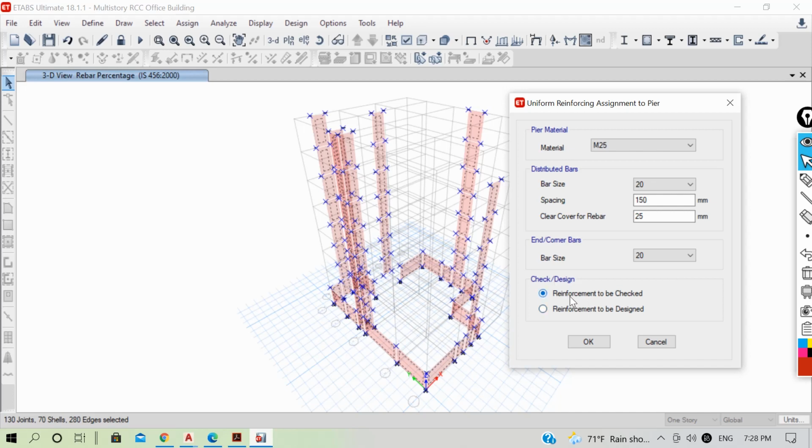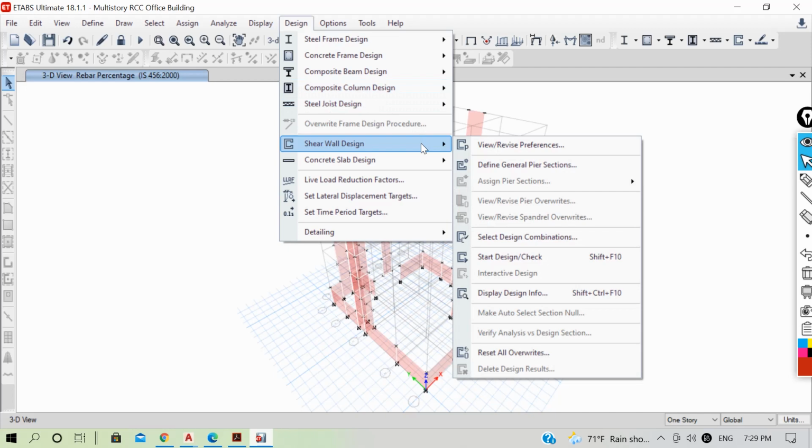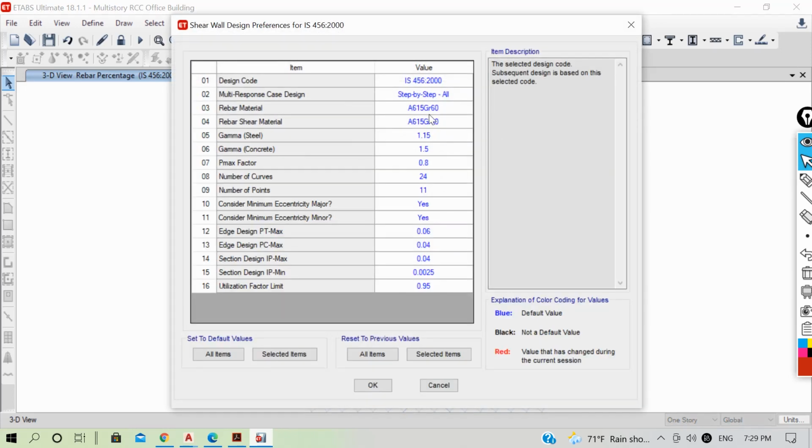And finally, you have to check this option. Either you want your reinforcement to be checked, that means the reinforcement that you have just inserted here, or you want the reinforcement to be designed. For now, I would like the reinforcement to be designed, and then click on OK. Now after assigning the pier section, let's go to Design, Shear Wall Design, and View/Revise Preferences.